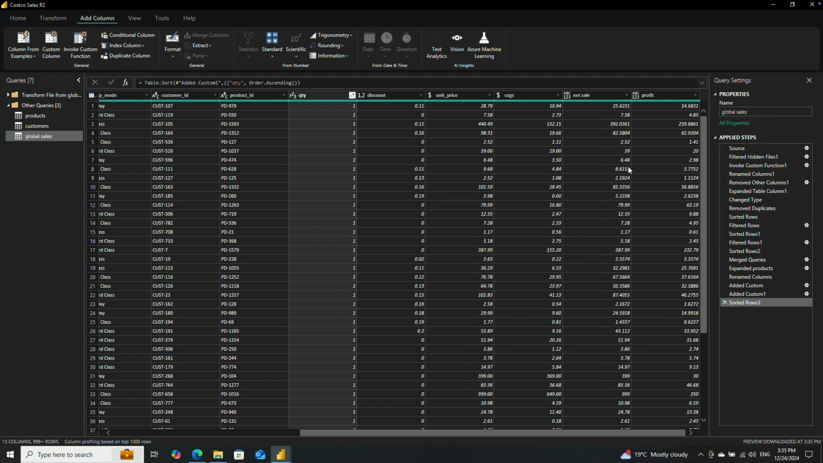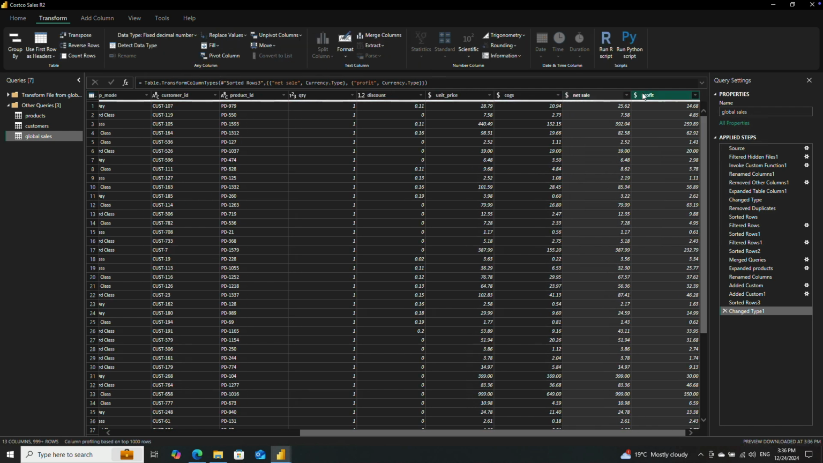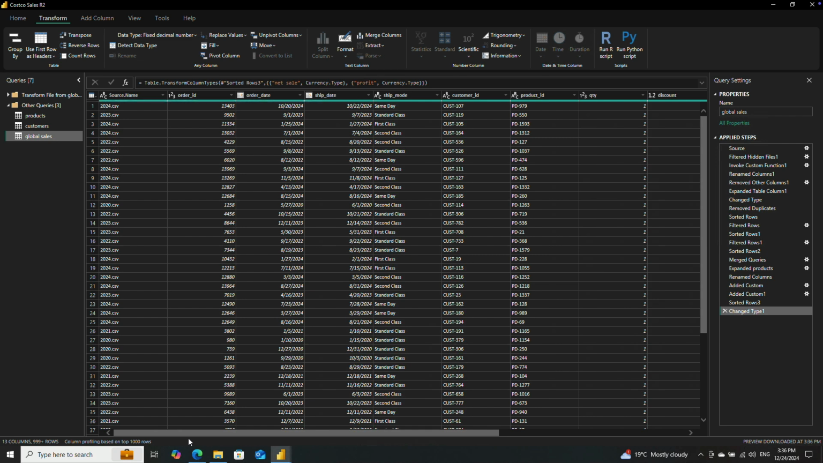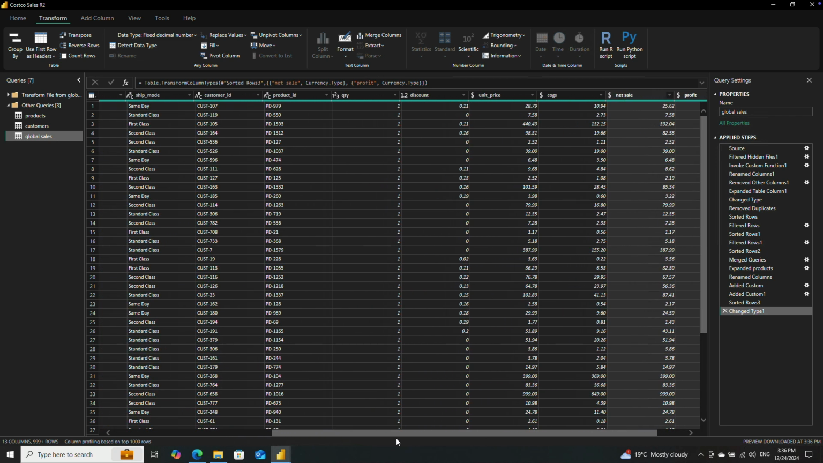So everything looks fine. I would just set these columns' data types to currency. For that I would go to transform, and I would change the data type from any to fixed decimal. So you will be getting a dollar icon. That is how you know these two columns are changed to currency. So I think this is the only transformations we needed. If in case you want to do any other transformations, you can go ahead and do it.